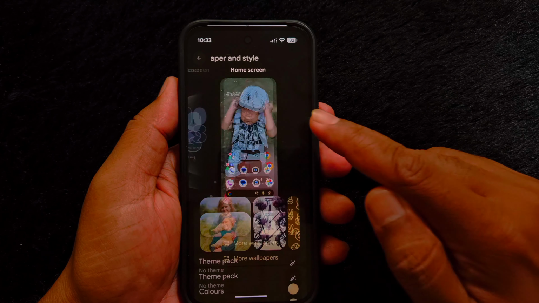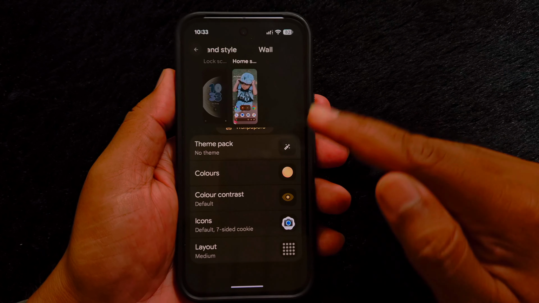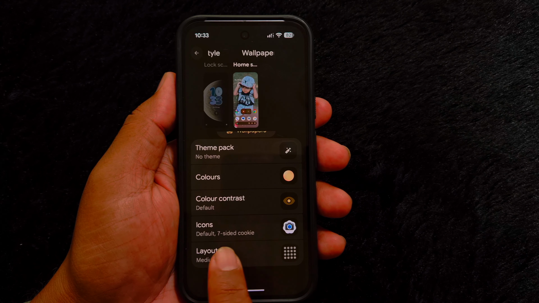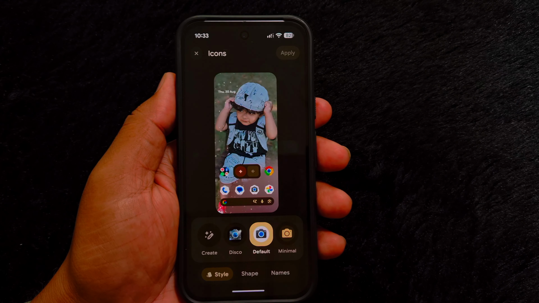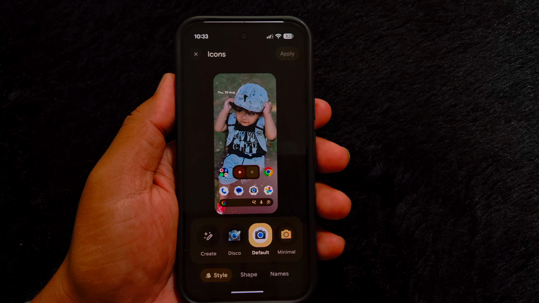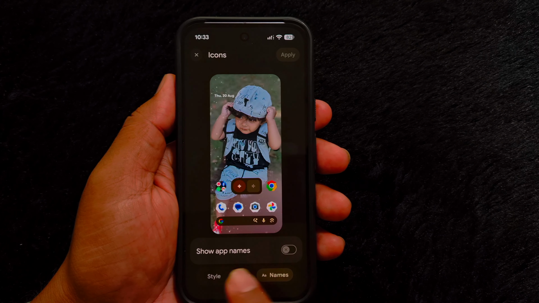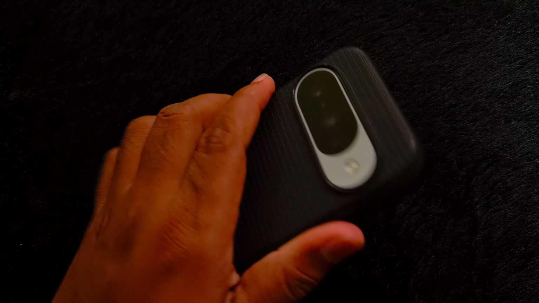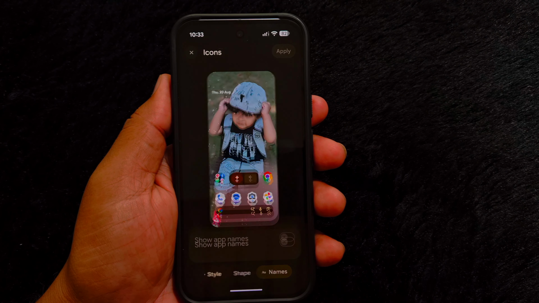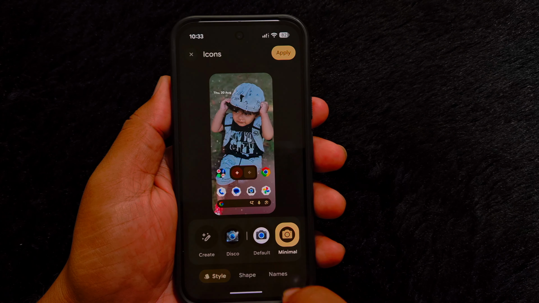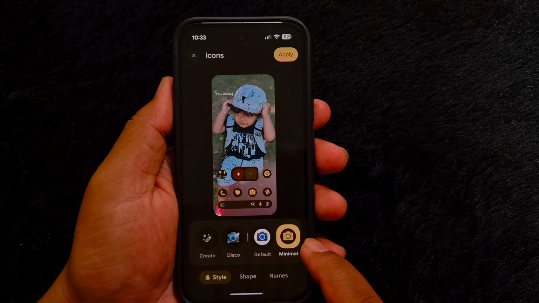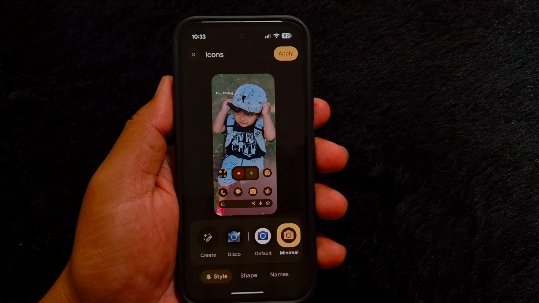Swipe up to open Pixel 11 home screen settings. Tap on Icons. Here, you can change app icon style, icon shape, and show or hide app names on your Pixel home screen. Tap on Style and choose from the default or minimal. To create a custom icon, tap on Create.